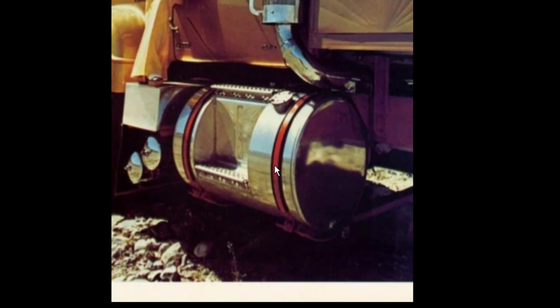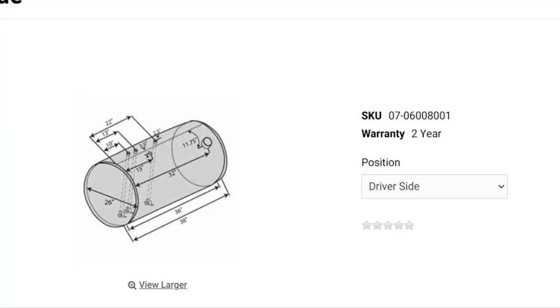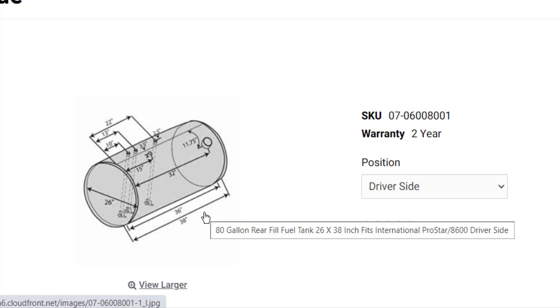To start, I went out to the internet and searched 80-gallon fuel tanks. I'm not sure how big the one on the Dodge is, I have no idea, but I found this one. It's an 80-gallon, 26 by 38 inches long. You can see all the dimensions here, which is something I look for when I go to design something. I try to find that object and then at least some basic dimensions.